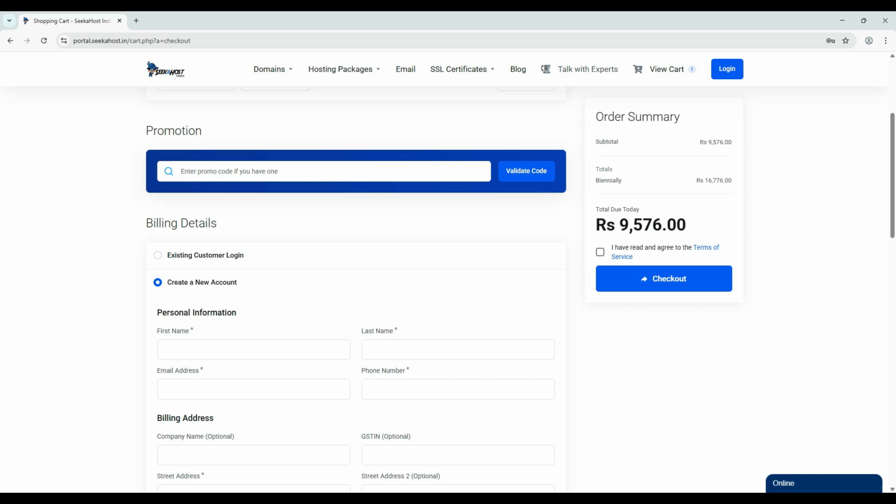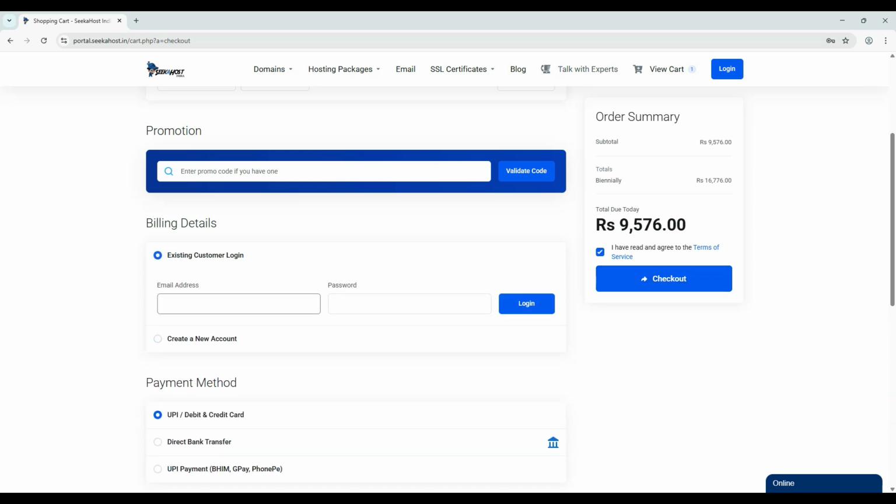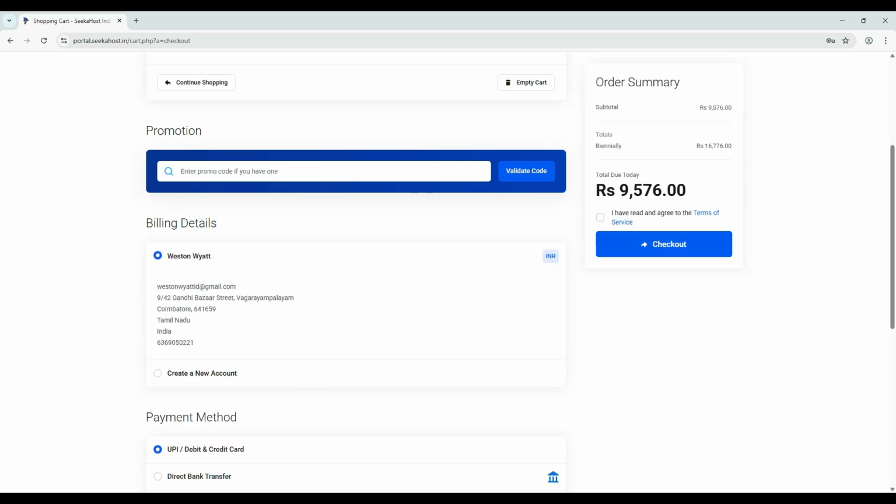If you are an existing client with SeekaHost India, choose the option existing customer login. Here please enter your email address and your client area password to login. Once the login is successful, your billing details will be fetched automatically. After that, on the right side you can see the checkout option with the tick box. Please click the tick box and the checkout option.